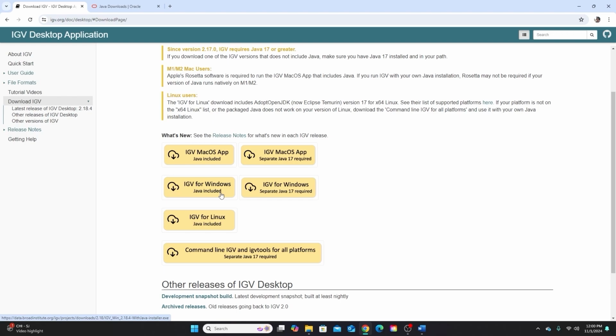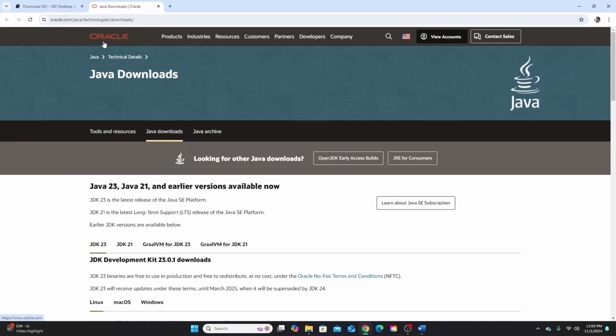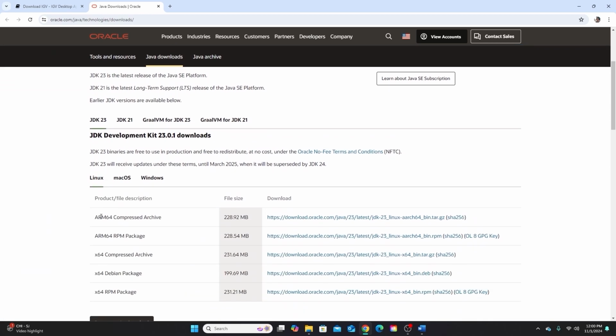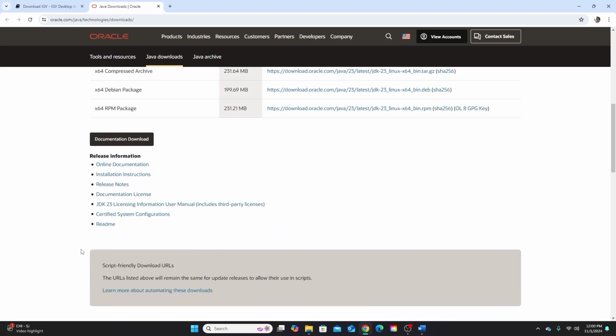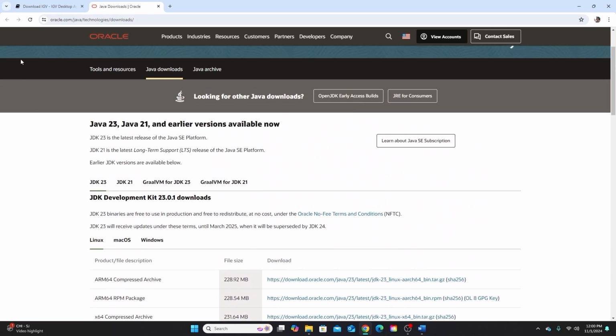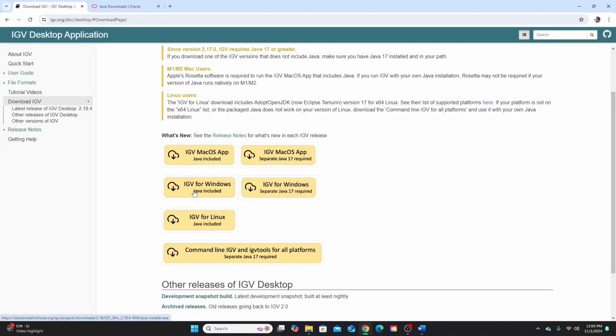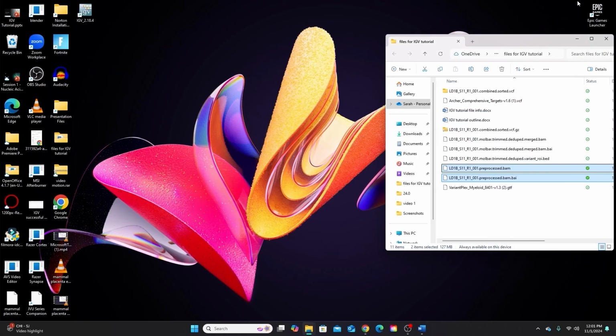If you want to download Java separately from IGV, you can go to Oracle and find recent versions of Java here. But if this looks a little too complicated, maybe it's just better to download IGV with Java included. The installation is easy. Once you click the download button, an installer will begin working and it will prompt you to agree to various things. Just agree, agree, agree, and then you'll have IGV installed. So then you'll need to check to make sure IGV is working properly.